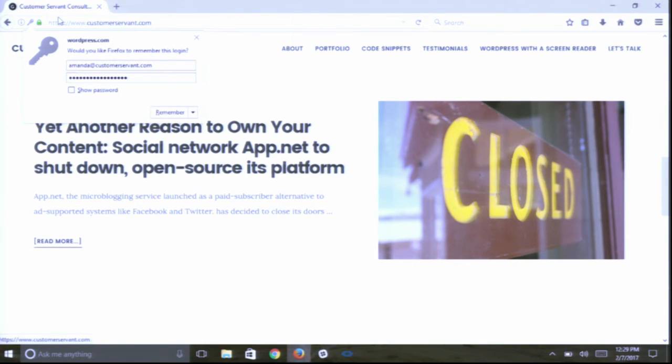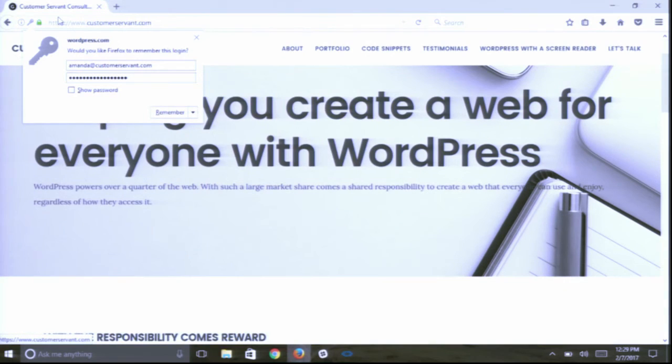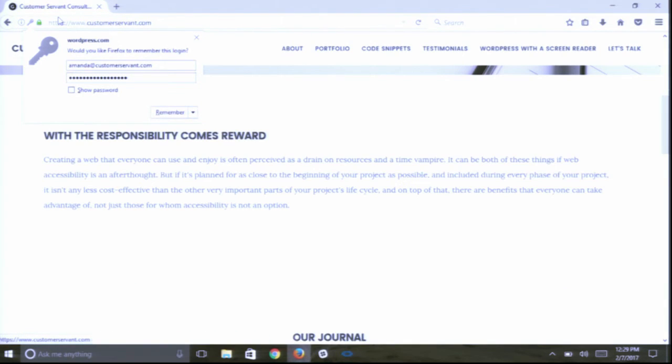But if I'm going to navigate by headings, because I've got some hidden headings in this theme, the screen reader can move. Main navigation, heading level 2. Main content, heading level 2. It's going to announce that there's a heading here for main content, even though stylistically this is actually hidden. Helping you create a web for everyone with WordPress. Main landmark. Our journal, heading level 2.